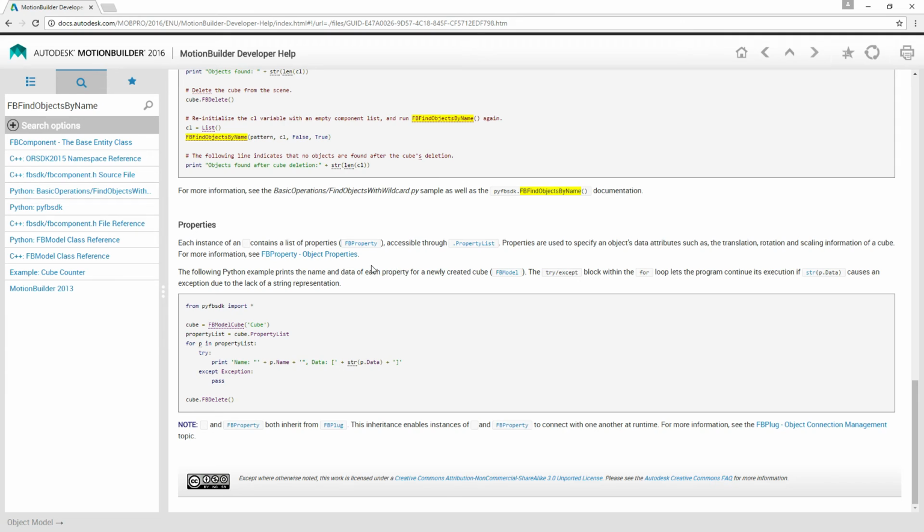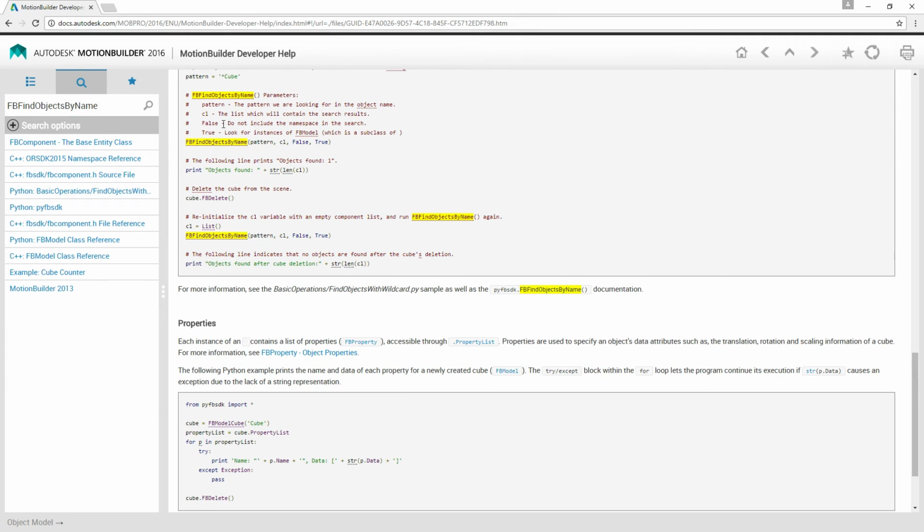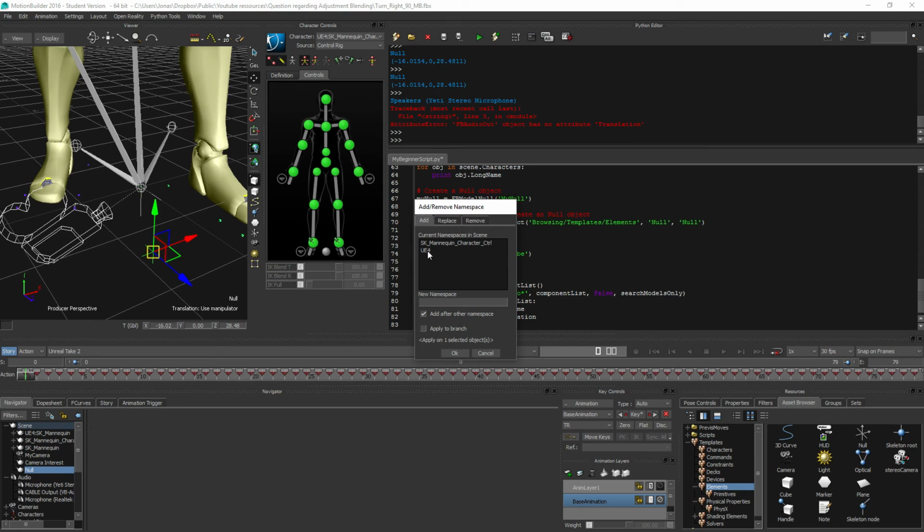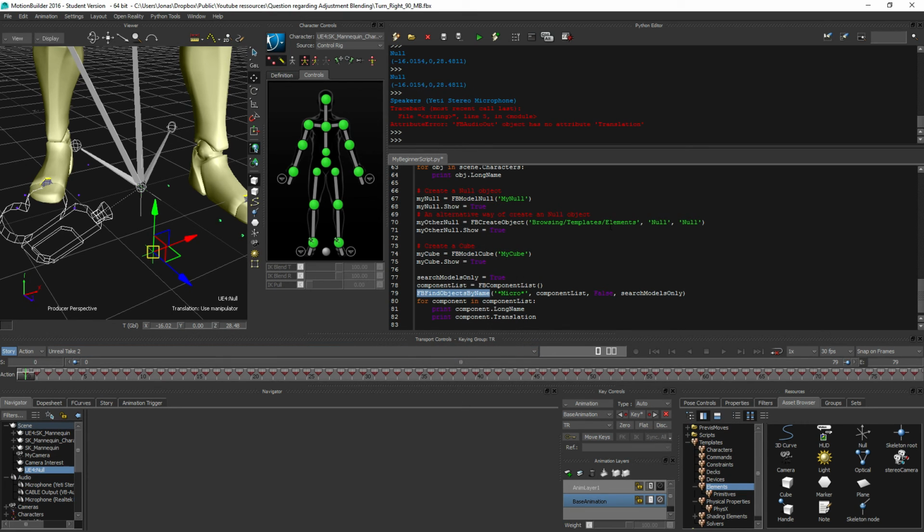And if you're watching this, you can safely just skip it. So false here, do not include the namespace in the search. Okay, so what does that mean? So we have a null here. I'm just gonna rename this and say namespace. So namespaces, add namespace. How do I create a namespace? Add remove namespace. Okay, let's just add this UE4 namespace to this null here.